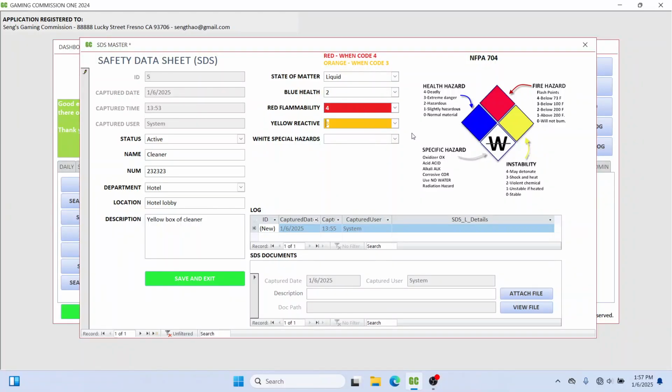So the color coding gives you a visual identification of the individual hazard that this product or item might have. So special white hazard. Now white hazard is a little bit different, and based on the NFPA codes, it could be any one of these. So let's say it is a simple asphyxiant. Okay, in the log, I can add to the data log here and say inspected the chemical.